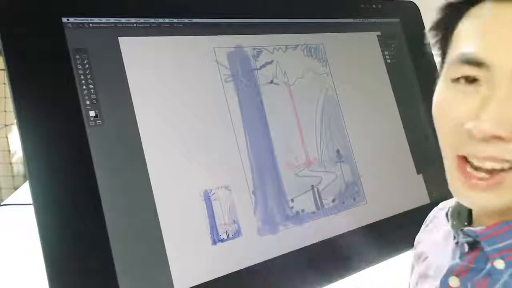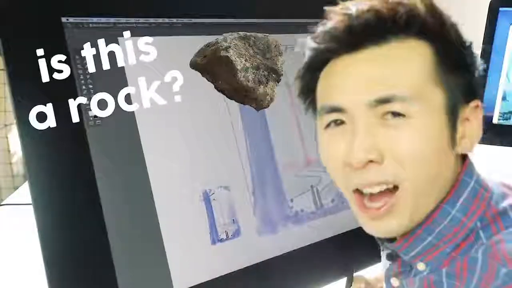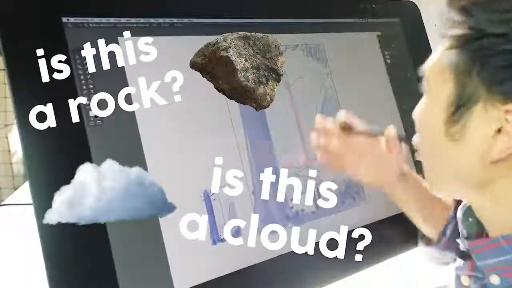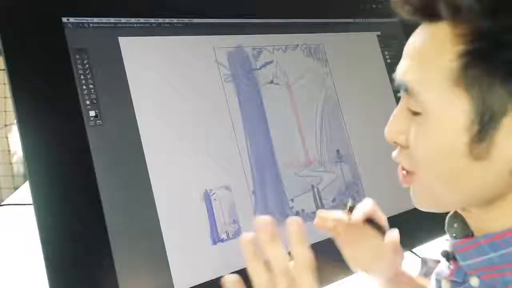You don't wanna figure things out at the end, you don't wanna go, wait, is this a rock? Or is this a cloud? Or what the heck is this? I have no idea. You wanna try to solve all your problems at the beginning, and then we can just have fun at the end. So let's do that. Here we go.